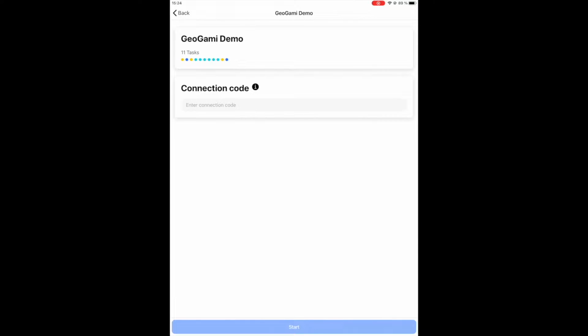Here, as you can see, the first card shows the game name with the number of tasks. Here we have 11 tasks. And the second card asks to enter a connection code. To get to know more about the connection code, you can press on the info icon, where it asks to create a 5-digit connection code, and then open the GeoGami virtual environment app and enter the same code.